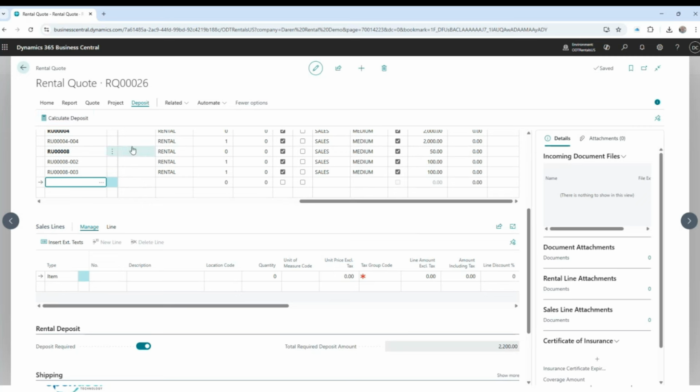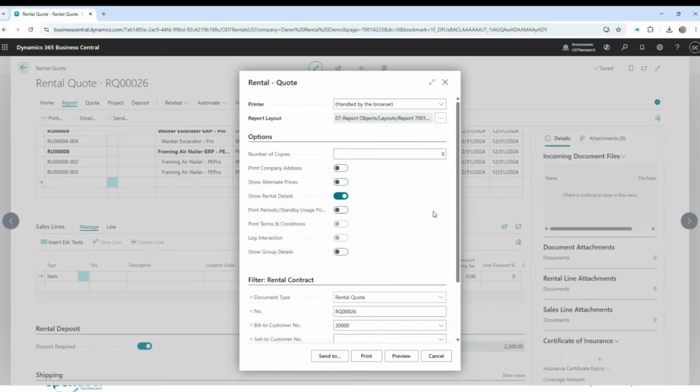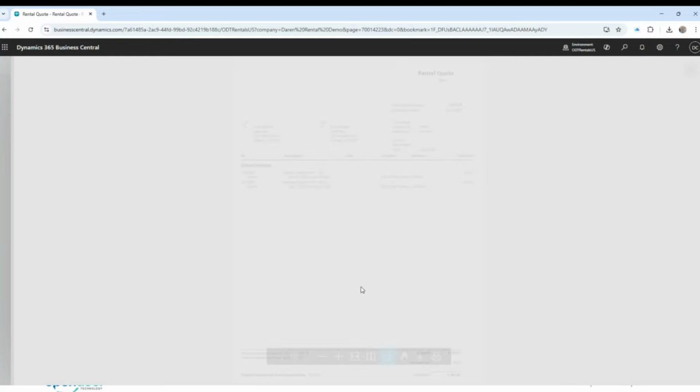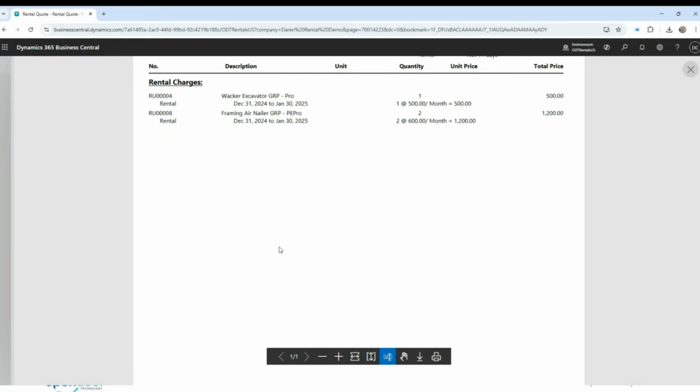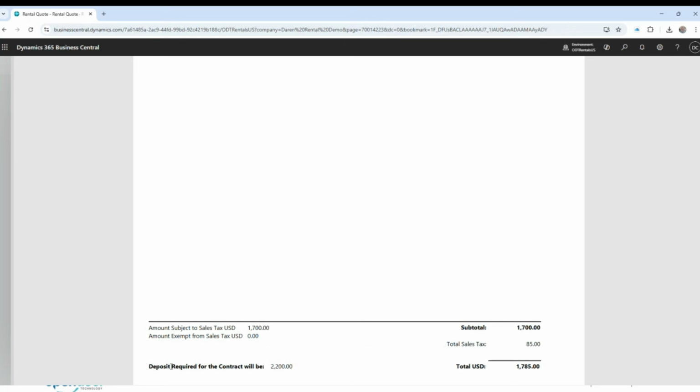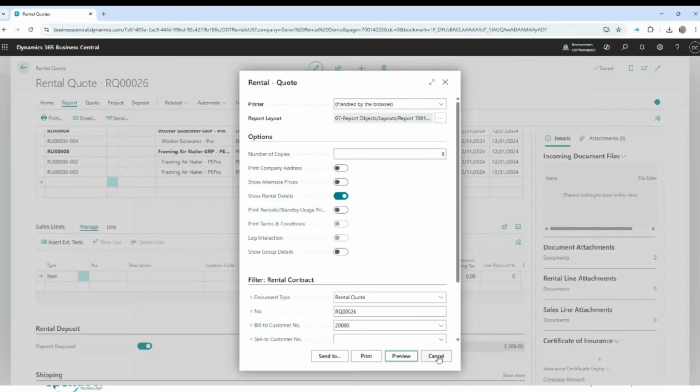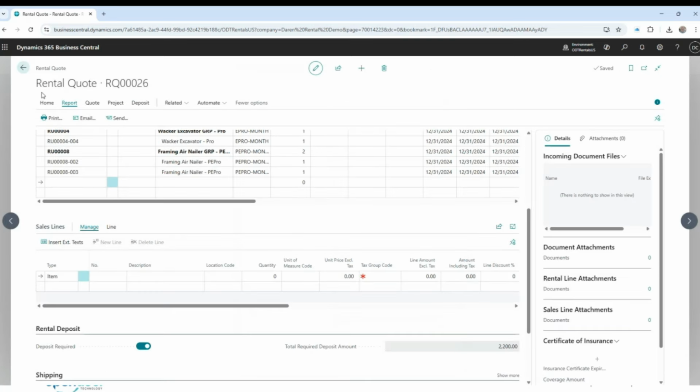And now, if I print, I can view the quote report that will be sent to the customer. It's showing the deposit amount that will be required for the contract. So when we send that to the customer, they'll see that a deposit's going to be required before we can ship. If they've approved that, I can go ahead and make a contract from the quote.